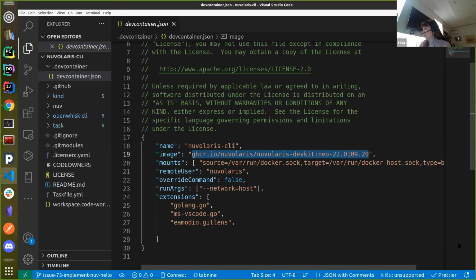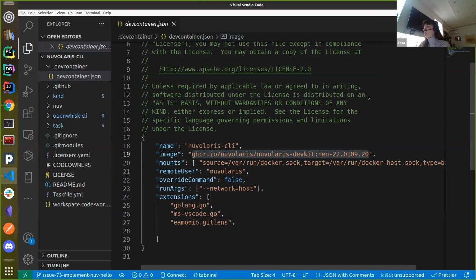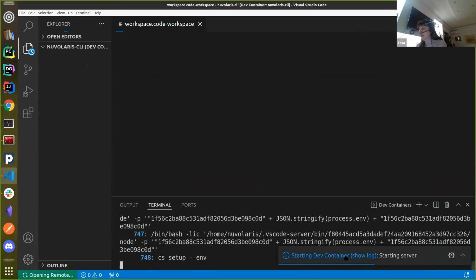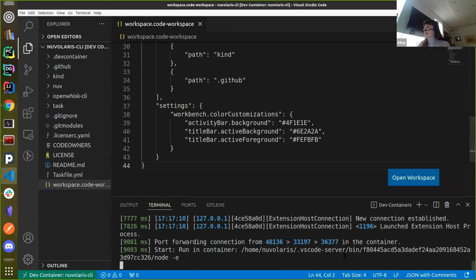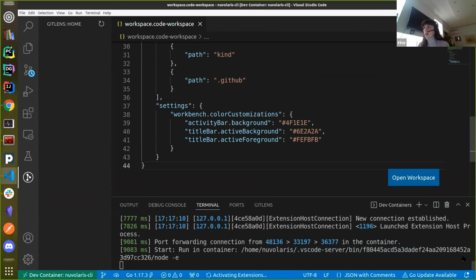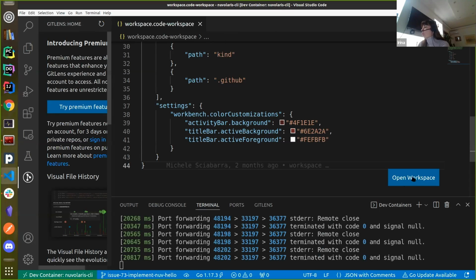So if for some reason you lost this message, you can open it from here and just say reopen in container. So now it will pull the Docker development image. It's going to be fast because I already did that. But once it started, just disregard these messages, you have everything you need to run in container. And you should also open the workspace by clicking this button.